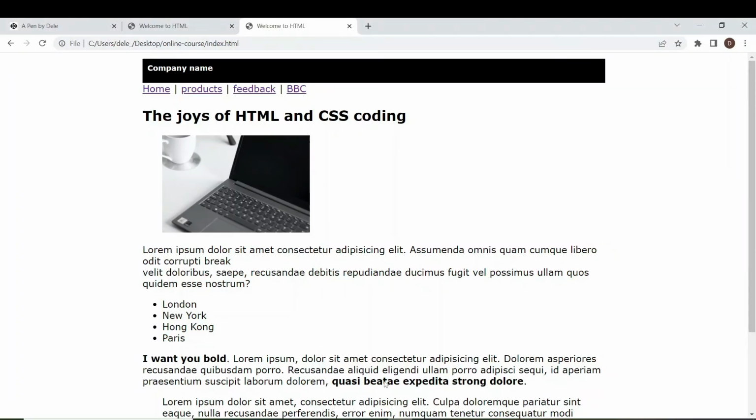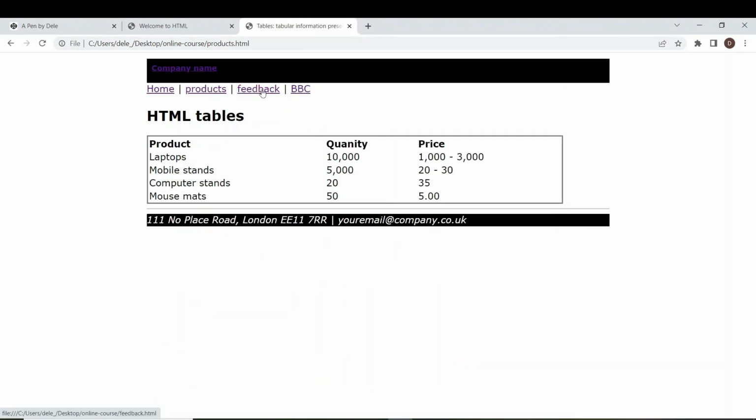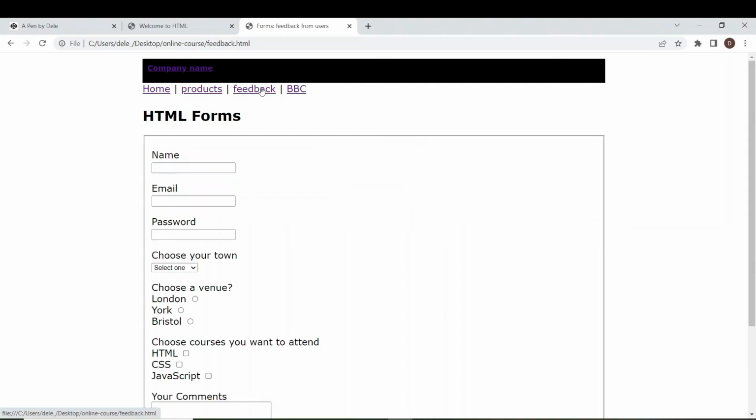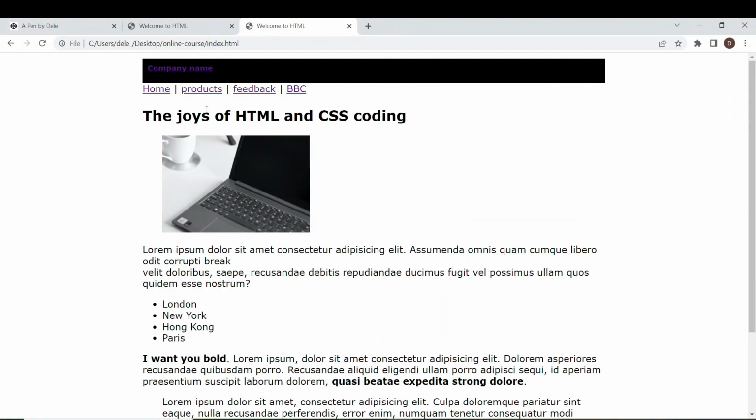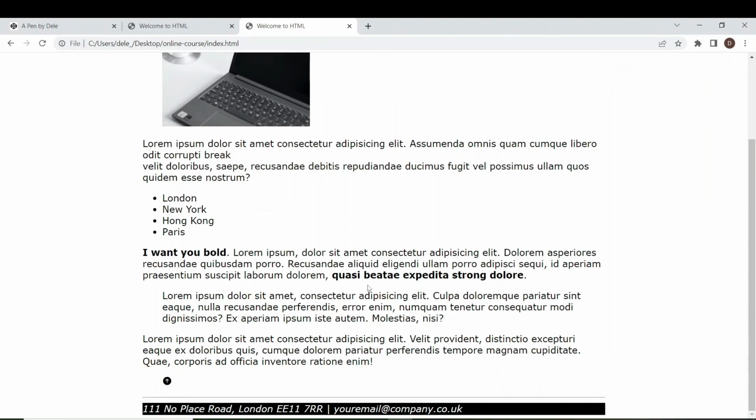And now back into my page. That's home, products, feedback, products page, feedback page, the home page. So they're now all consistent. So that's good. Now, in our index page, I just want to make one of the words here a link, just so I can show you something.